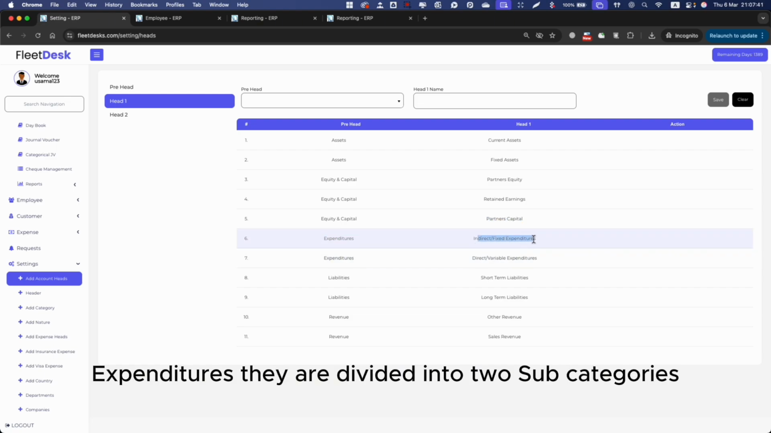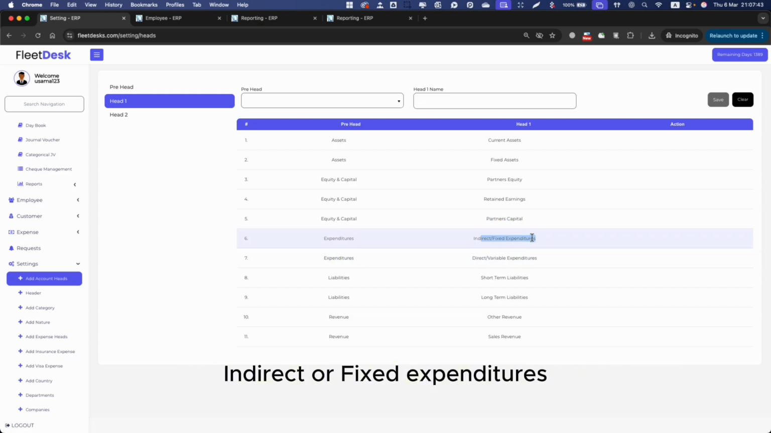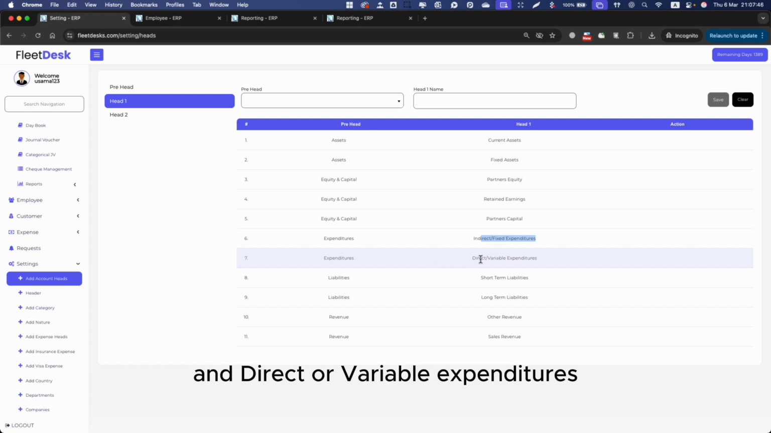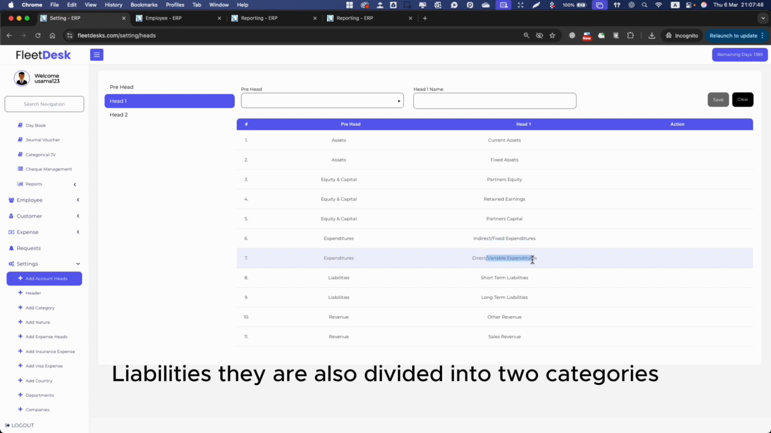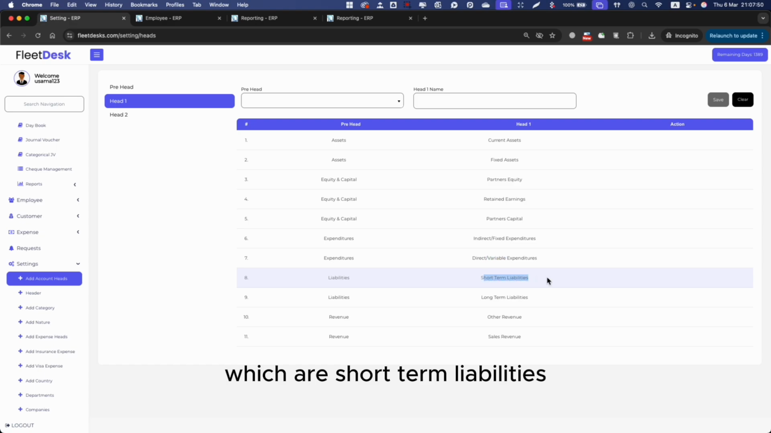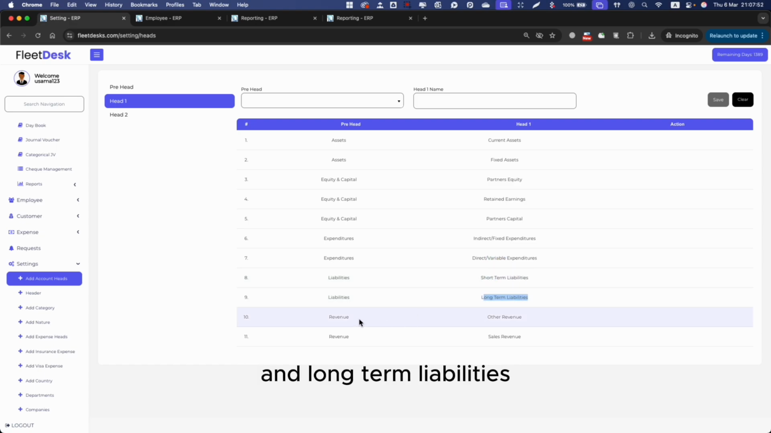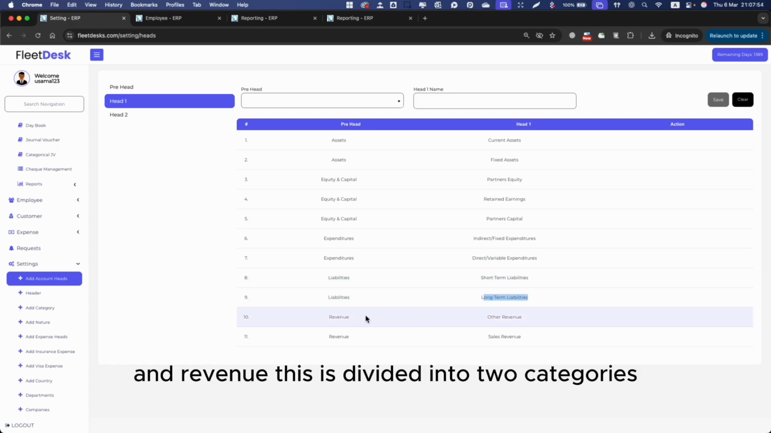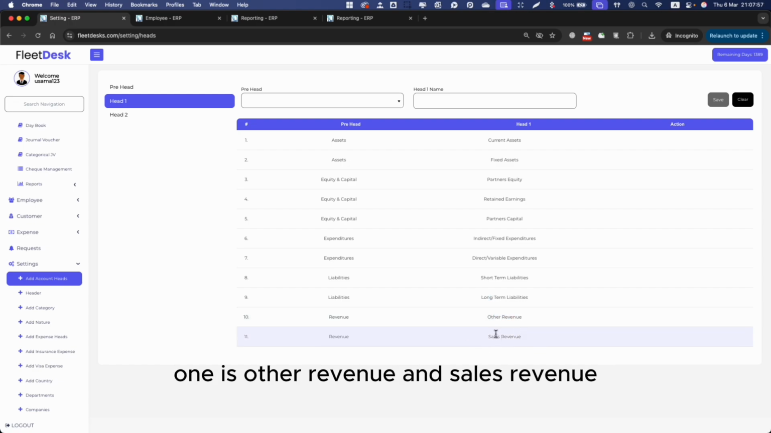Expenditures are divided into two categories: indirect or fixed expenditures, and direct and variable expenditures. Liabilities are also divided into two categories, which are short-term liabilities and long-term liabilities. And revenue is divided into two categories: one is other revenue and the other is sales revenue.